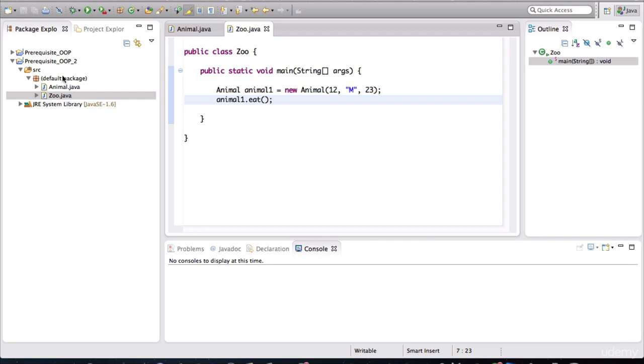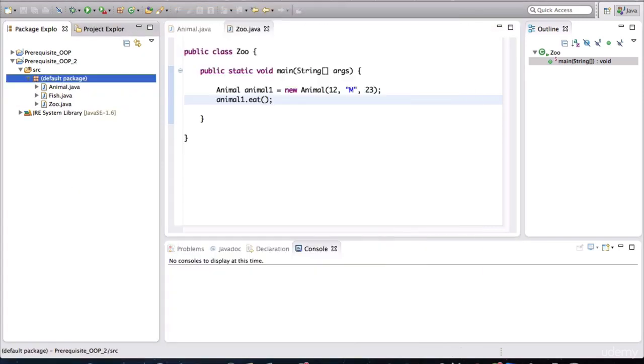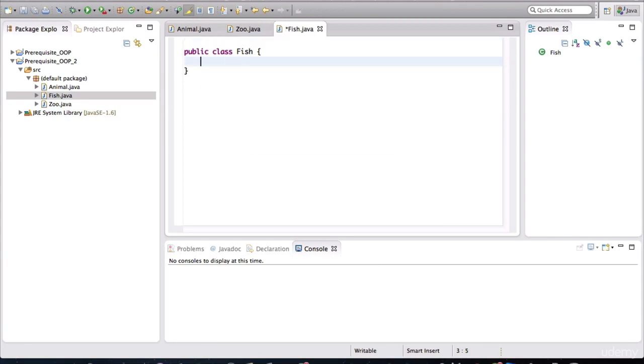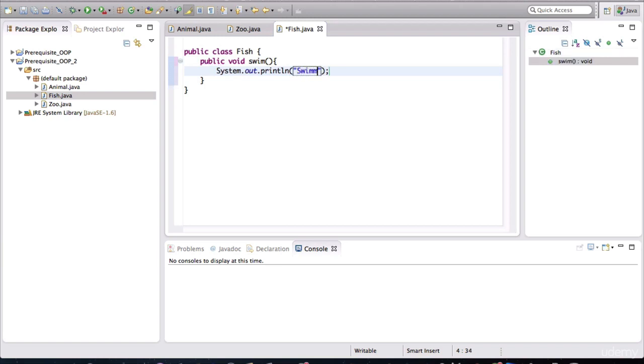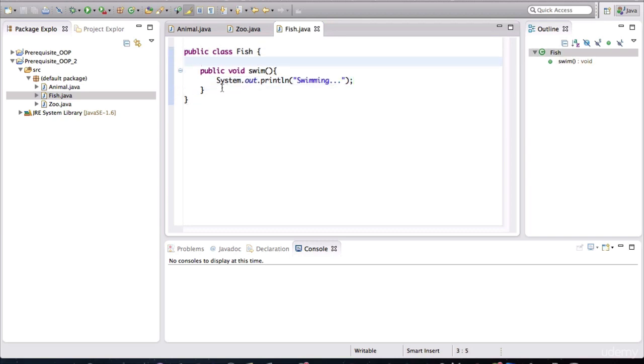So let's create those. Fish. And in this class, we're just going to have one method. I'll keep things simple. Public void swim. Fish are able to swim. And I'll leave it a simple implementation saying swimming. All right. So again, this is a specification for fish in our application. Every object that we create from this particular class will have the behavior of being able to swim.